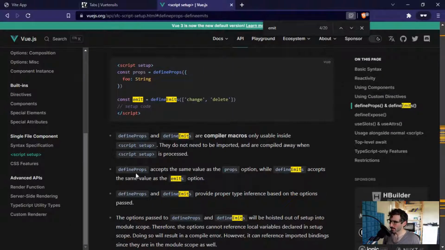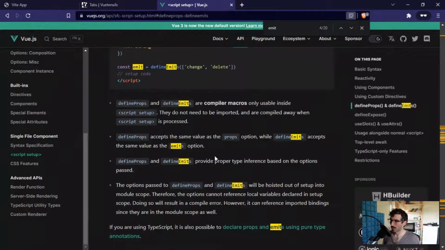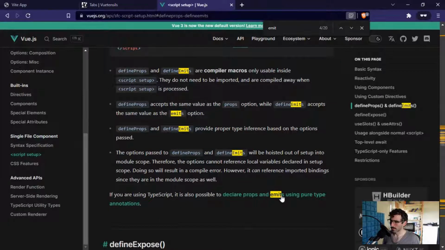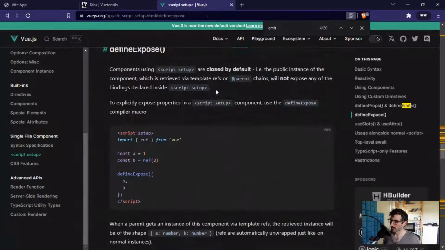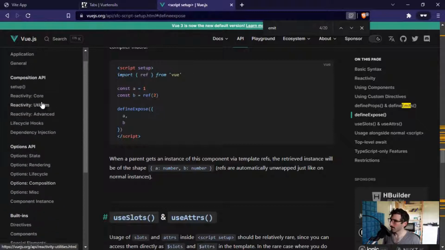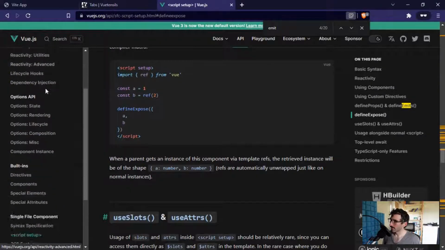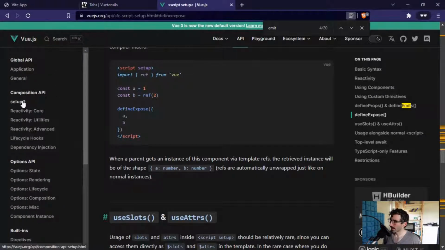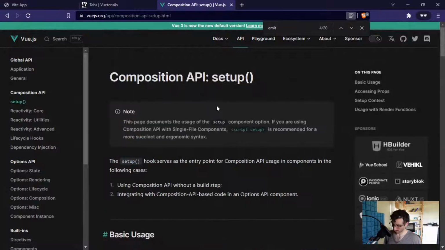And I do see defineProps, while defineEmits accepts the same value as the emits option. Okay, great. Declare props and emits using pure type annotations. Okay, this is going to take just a moment. Composition API. Reactivity, lifecycle hooks, dependency injection.